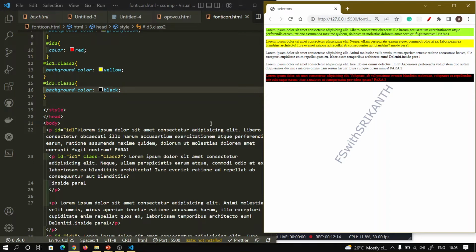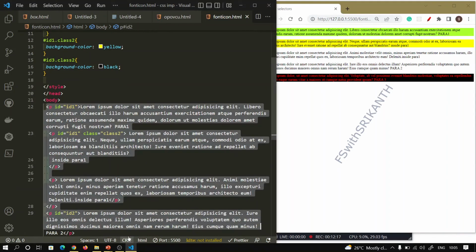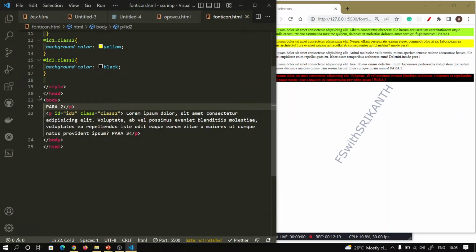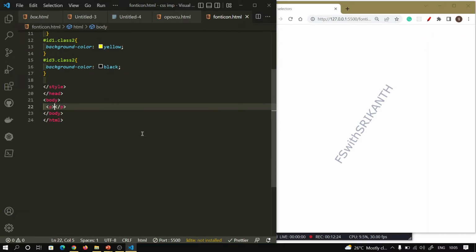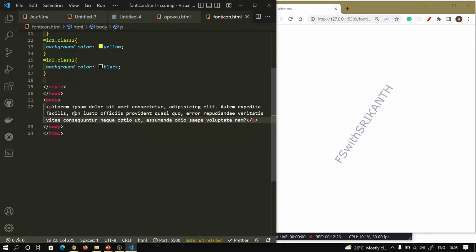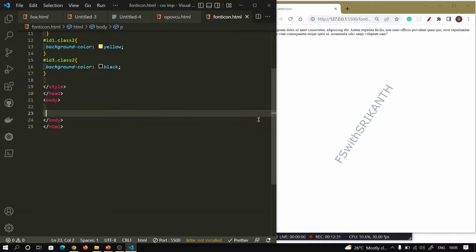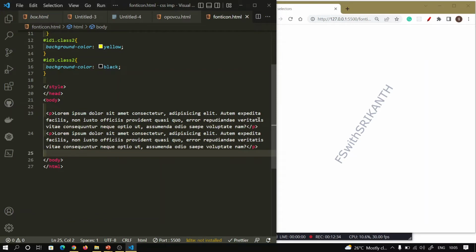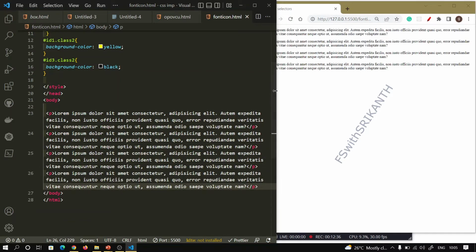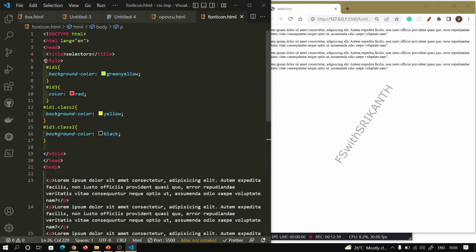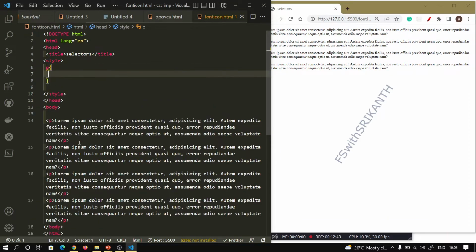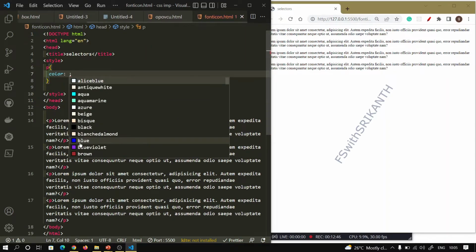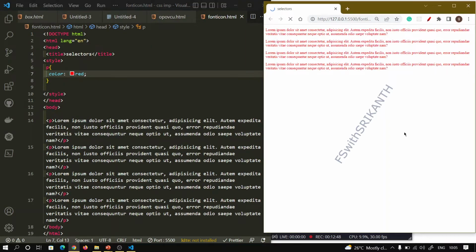So here I want to use this one. First of all I want to remove all this stuff. I want a para with lorem, and I want to copy this 4 times. 1, 2, 3, 4. 4 paragraphs are available, right? I don't want to use this one. So already we know that when we use this color property and red, all are affected.